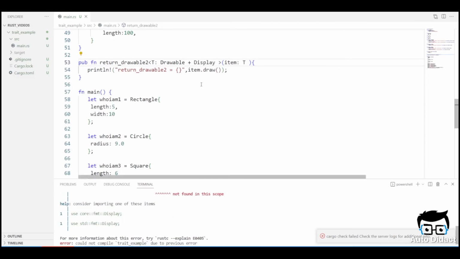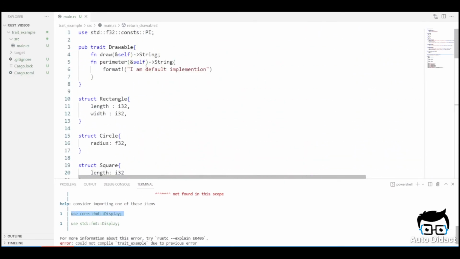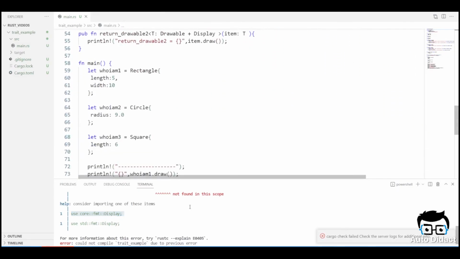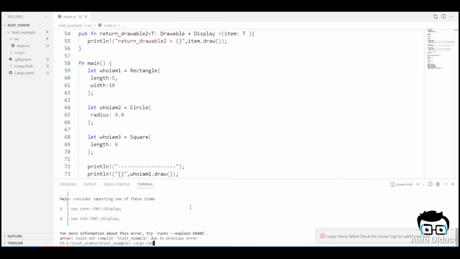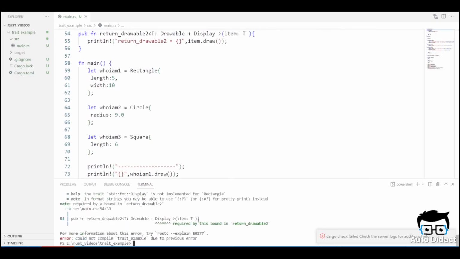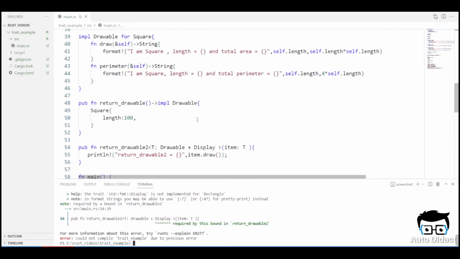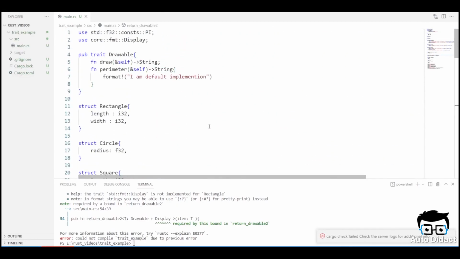So for that, in order to import the Display trait, we need to have this module imported. So let's import this module, save it, and let's rebuild it. We have successfully imported. So this is how we could call two more traits on the respective trait as a parameter.